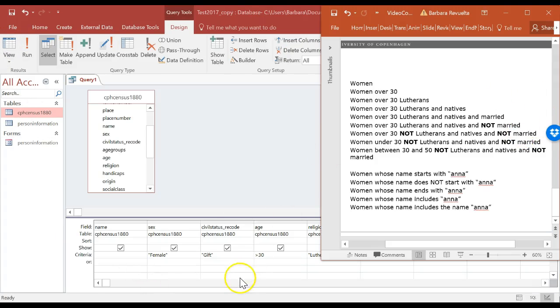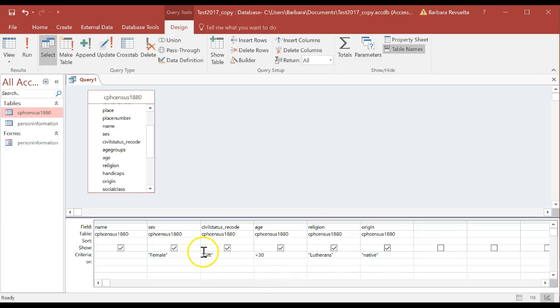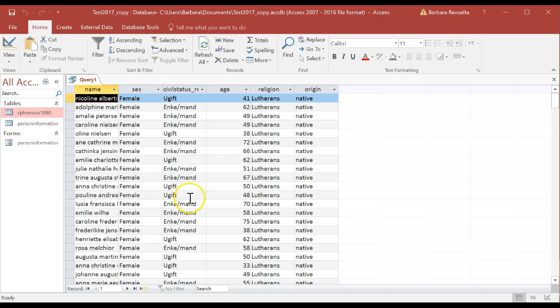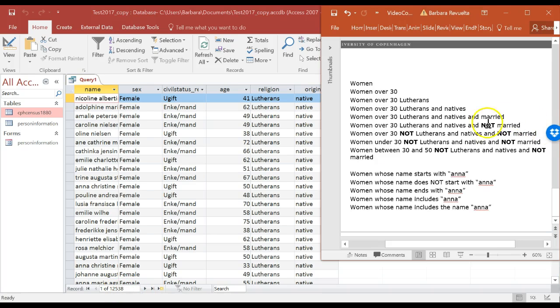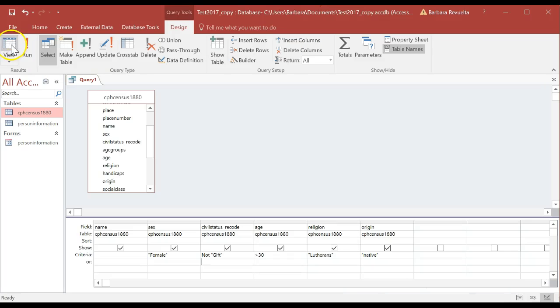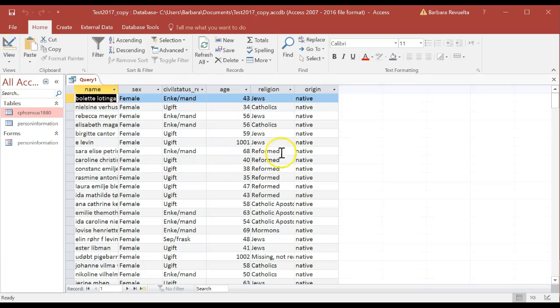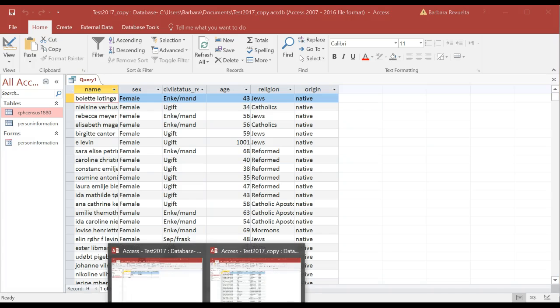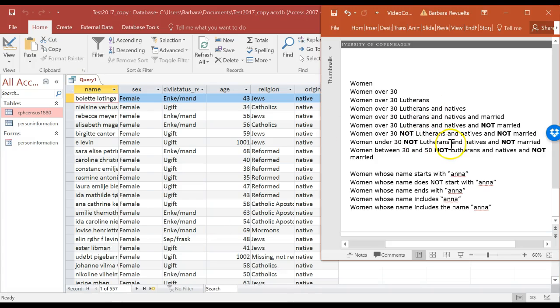Next thing is not married. Okay, so if we have here gift, we have to say not gift. And then we just get every one of the women. 12,000. Next one. Okay, so this is not married, and now we change over to not Lutherans. So we do the same. We go to Lutherans and we say not Lutherans. Now we display it, and then we have everyone else, and we have a very small number. Not Lutherans.